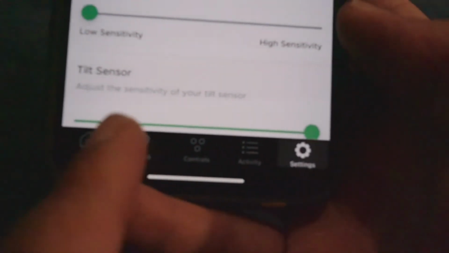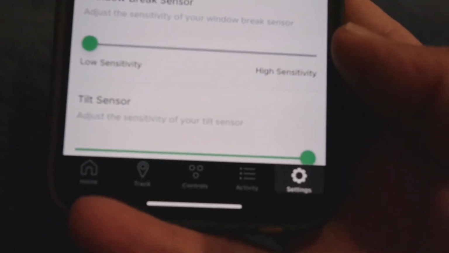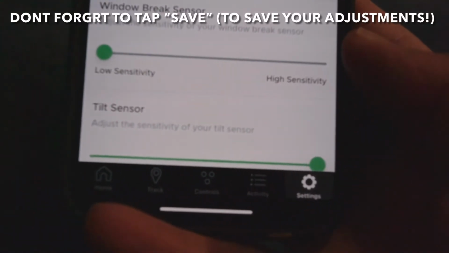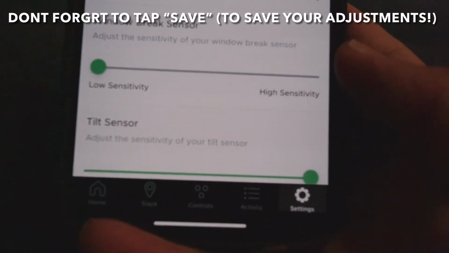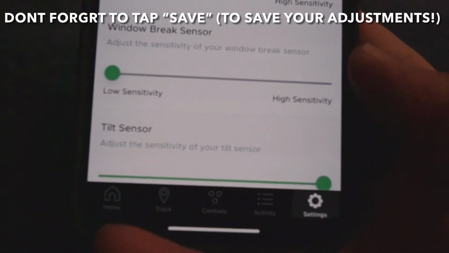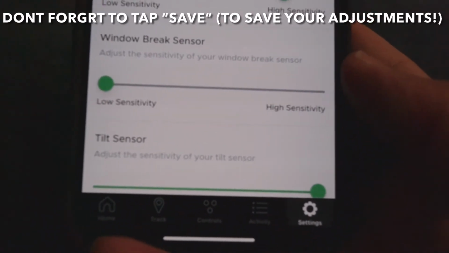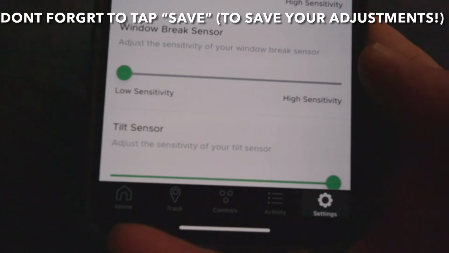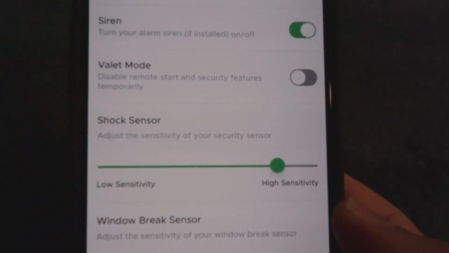And then the tilt sensor, I have that all the way up. I haven't had any problems with that, so I just keep that all the way up. And of course, a tilt sensor is if someone's trying to lift your car up on a tow, then your alarm is going to set off and you'll get the notification on your phone. But it's really just that simple.